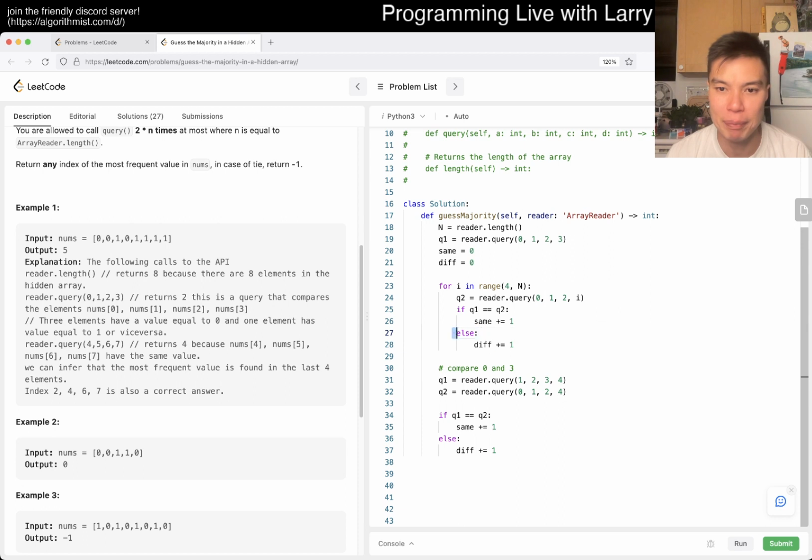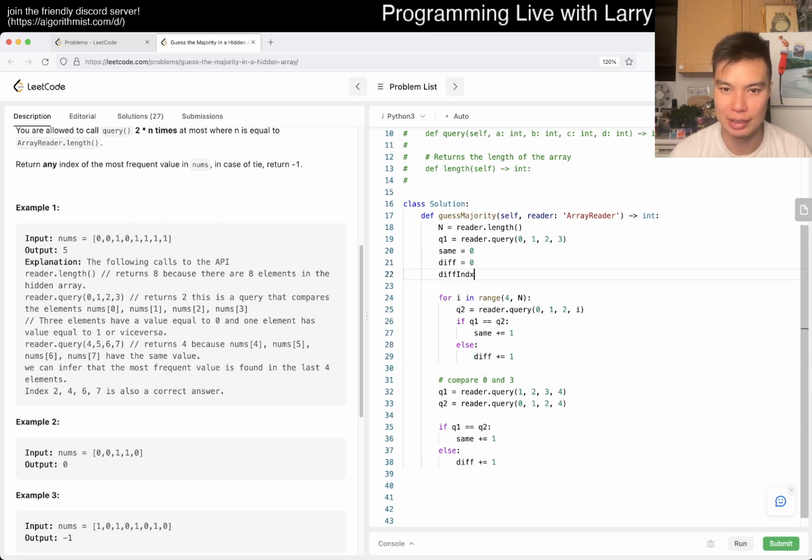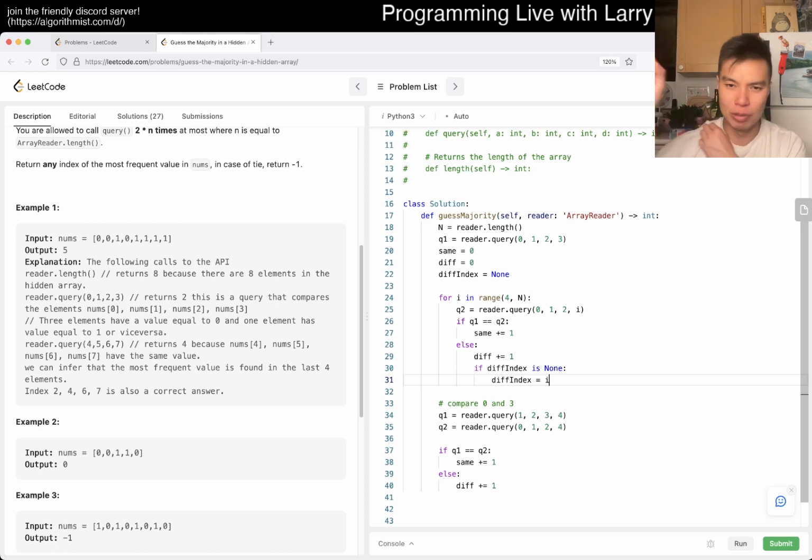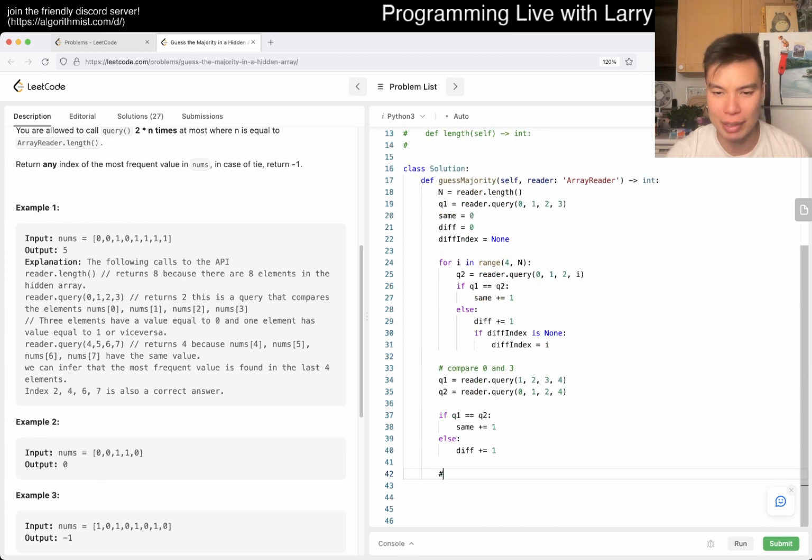Also, if we find a different number, we should have a different index equal to none. If this is different, then if diff index is none, diff index is equal to I, just so that we know. Because for same we return 3, for different we return the different index. Okay, I guess we just do it manually for now. Maybe I could come up with a slightly cleaner way, but I'm just going to do it manually for now. So 0, 2, 3, 4. Q2 is equal to reader.query 0, 1, 2, 4, and then same thing.